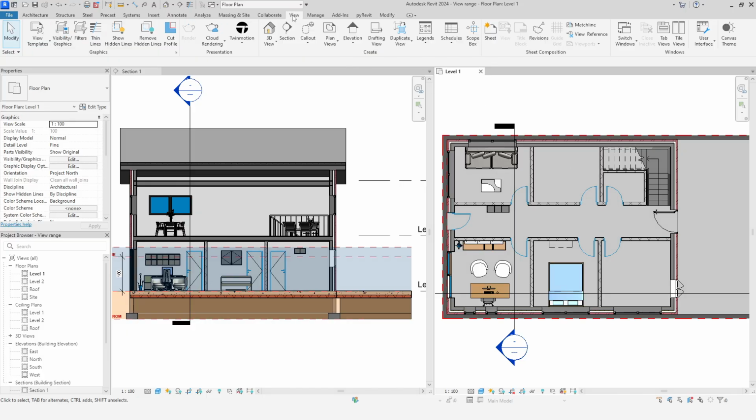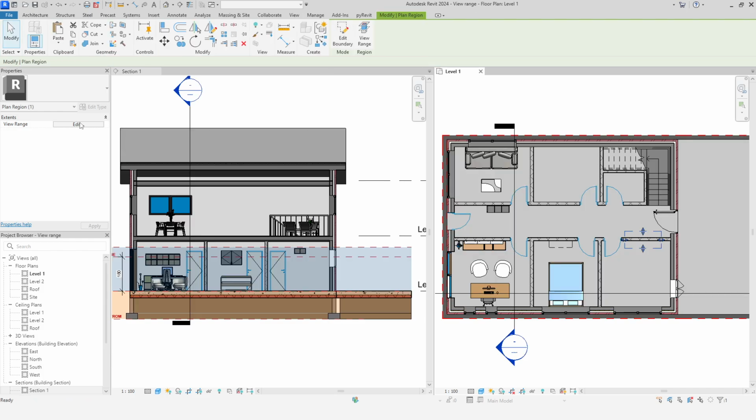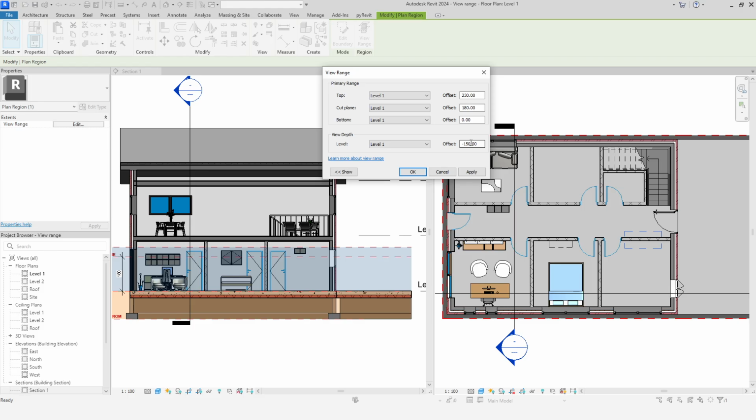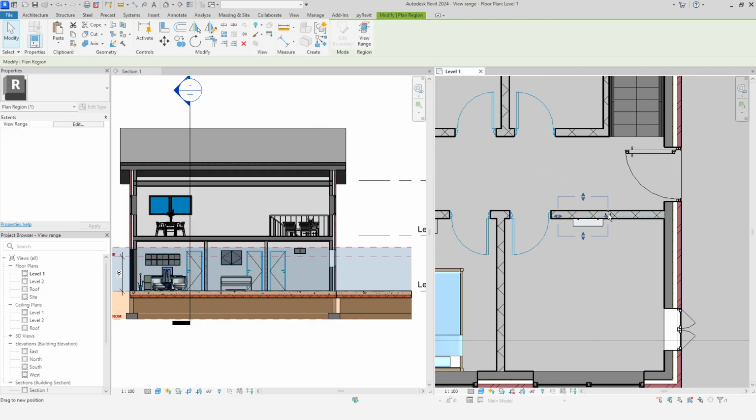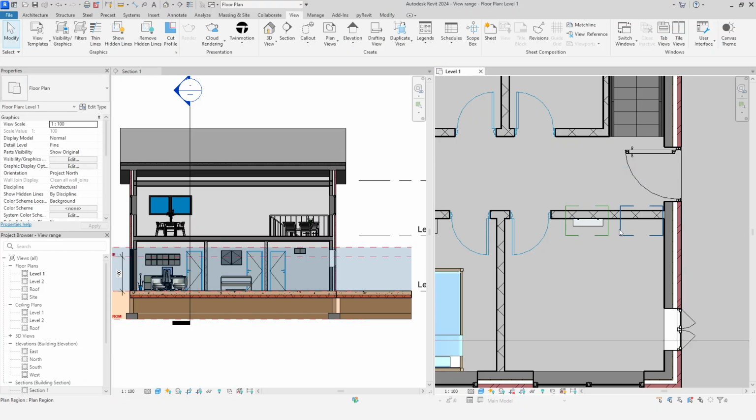Go to View, Plan Views, Plan Region, and draw a rectangle above the shelves. With the Plan Region active, open Edit View Range. We can see the settings from the existing view range. Let's change the cut plane to 210 and now the shelves become visible. We'll slightly reduce the size of this view range box. You can copy and place it in multiple locations, but note that two plan regions cannot intersect.